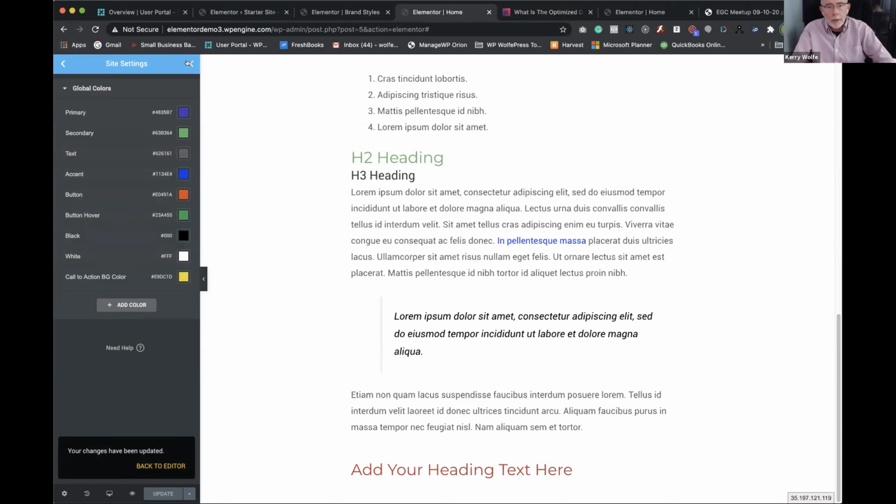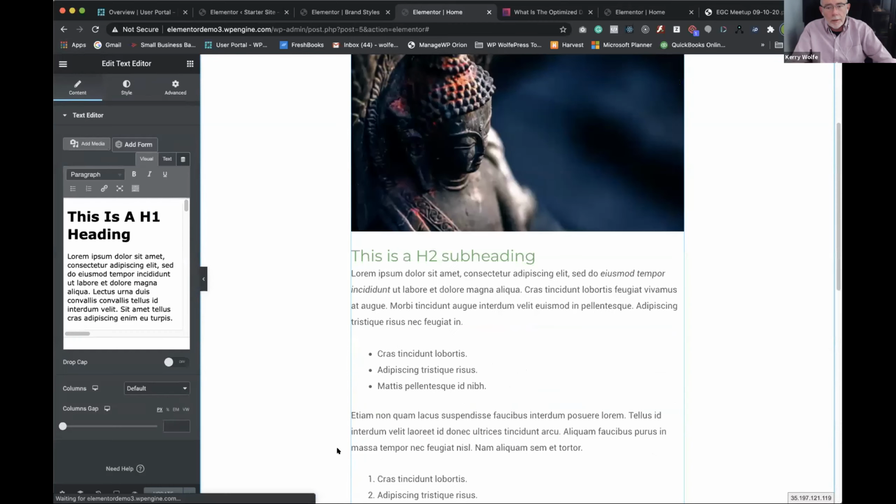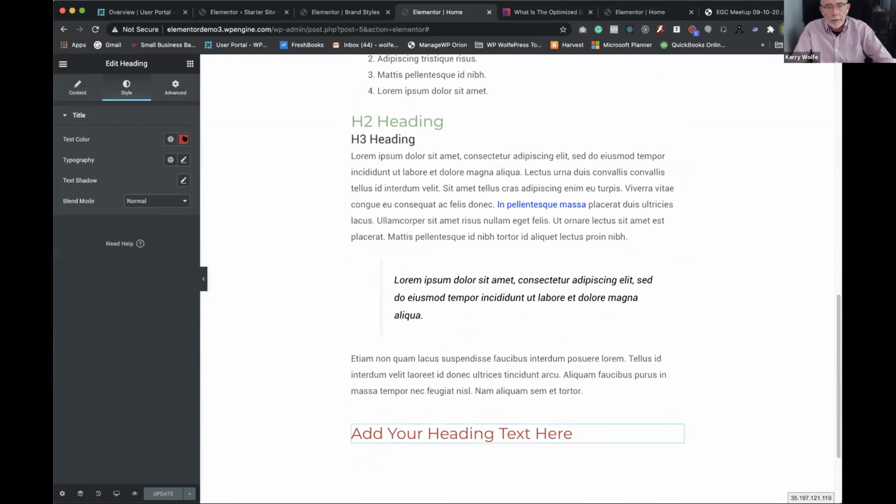So if we go back and I pick that, see, it's still red. But the global now is green. So if I decide that I want to make the color change here, it's going to stay that way until I change it. If I use the globals, whenever I make the change to the global, it'll do it everywhere that I've applied the global color.